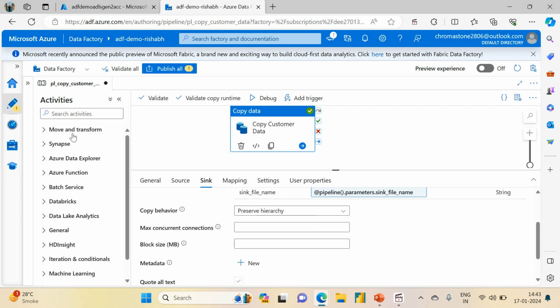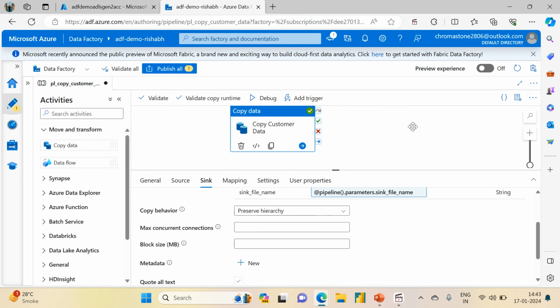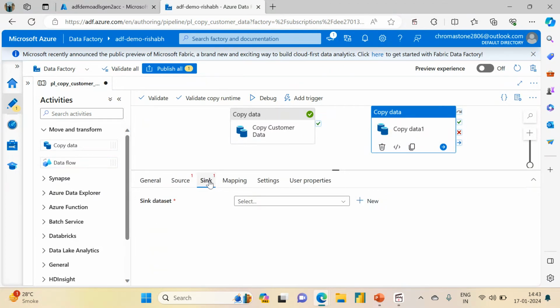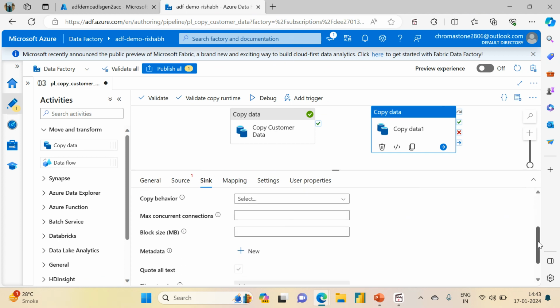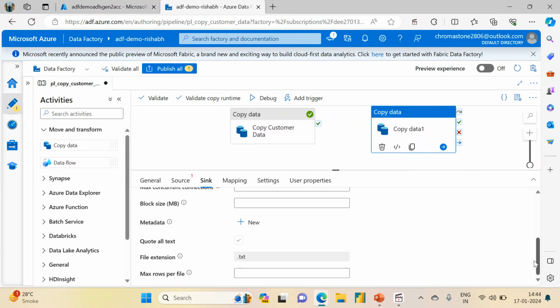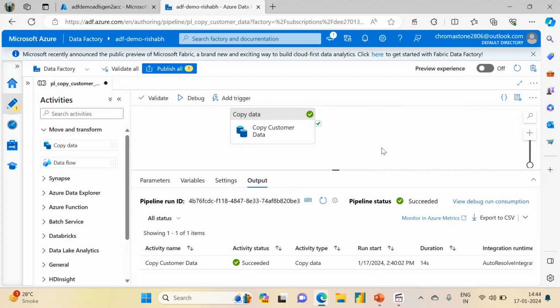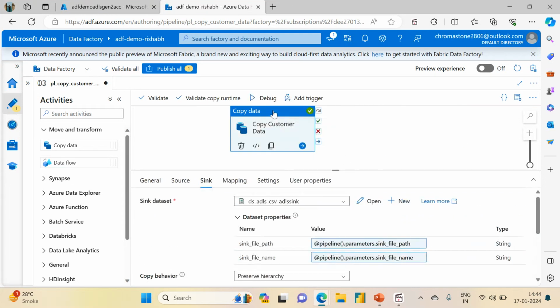So let me just go ahead and create one more copy activity. I drag and drop the sink. If I choose, suppose, this is the sink copy behavior, preserve hierarchy is the one that we use. Okay, so I'm just deleting it for now. In the copy, I'm keeping the preserve hierarchy. Fine.